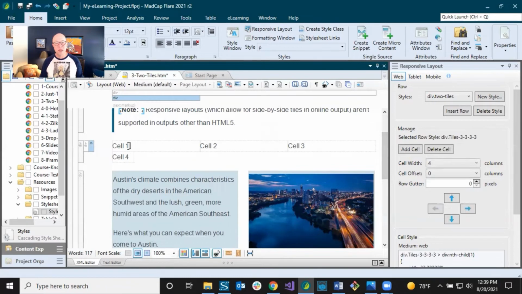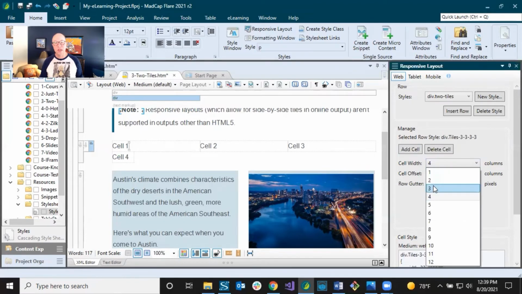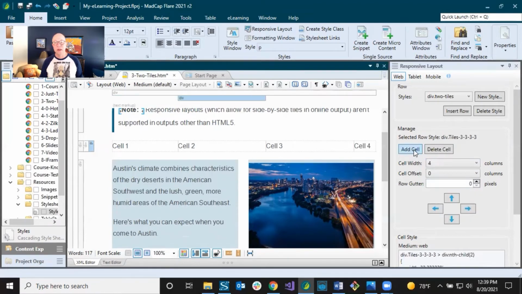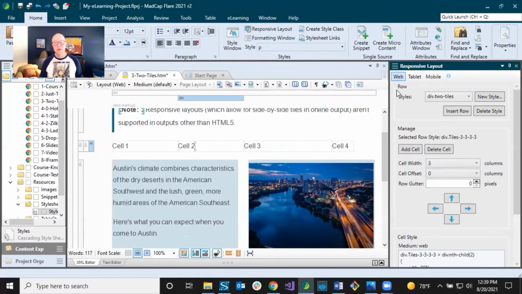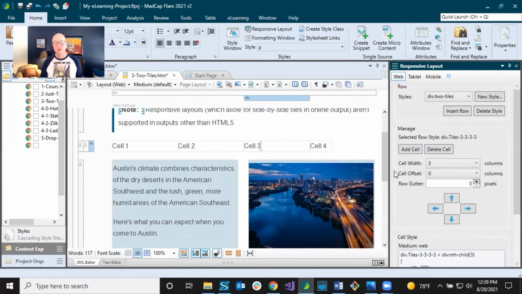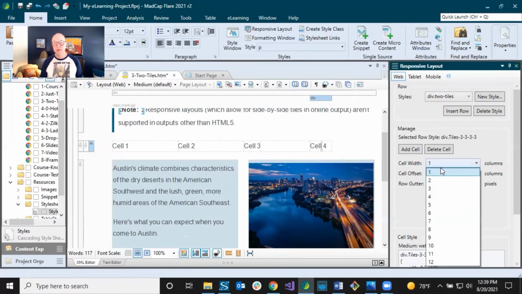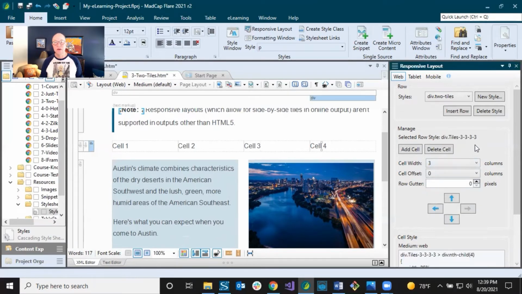So I'm going to click in the first one. I'm going to change the numbers in here now. Instead of a cell width of 4, I want a cell width of 3. And this one, I want a cell width of 3, and I'm on the web tab right here, right? I'm in web mode. So I'm thinking first about the widest one, and I select 3. And on the last one, I select 3.